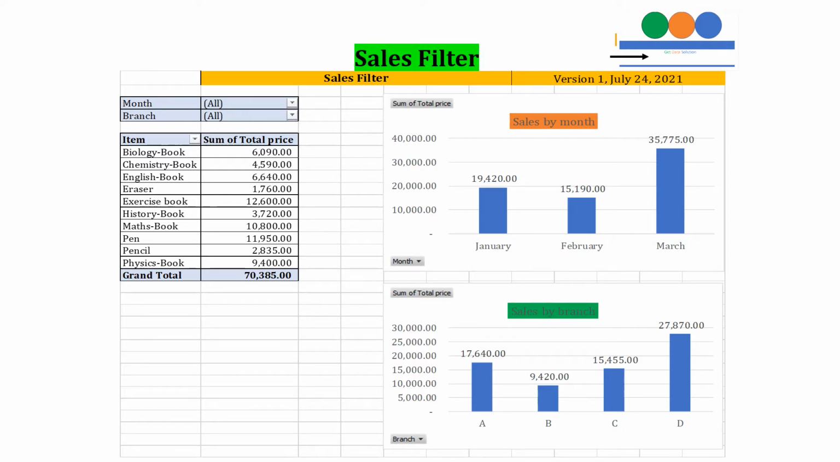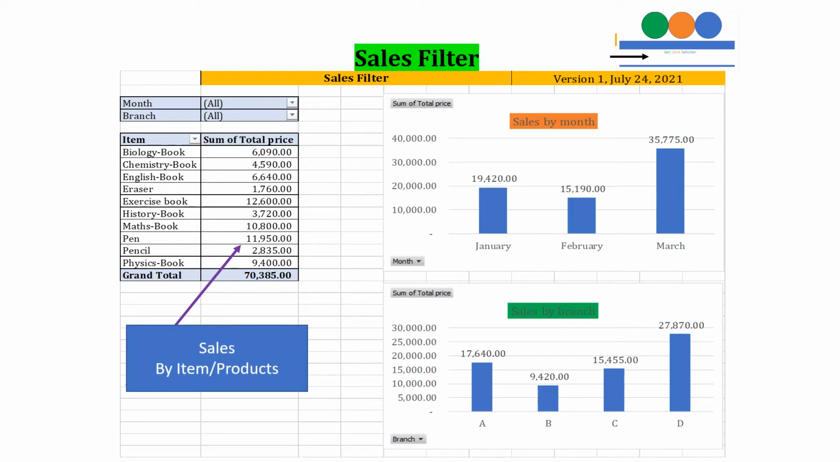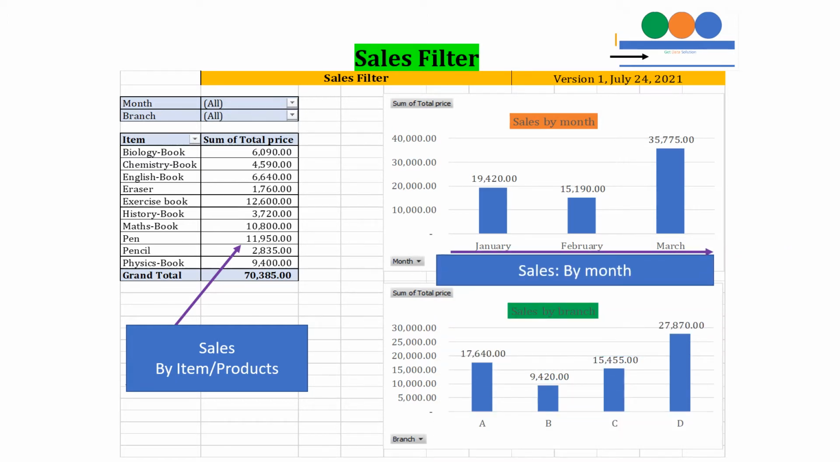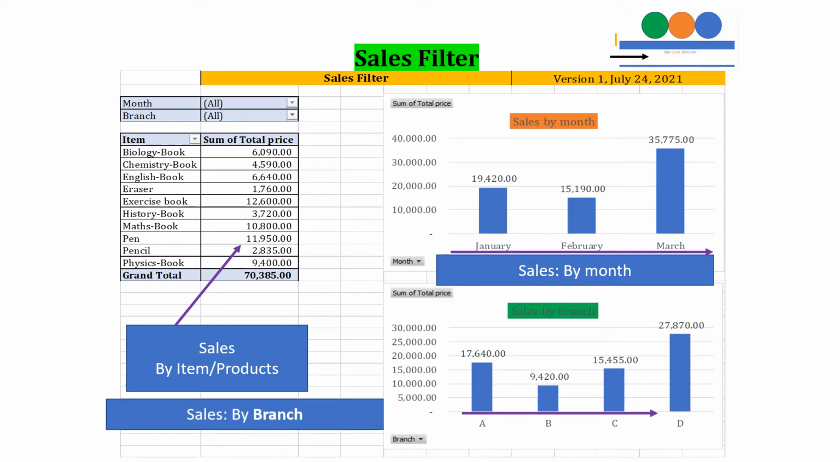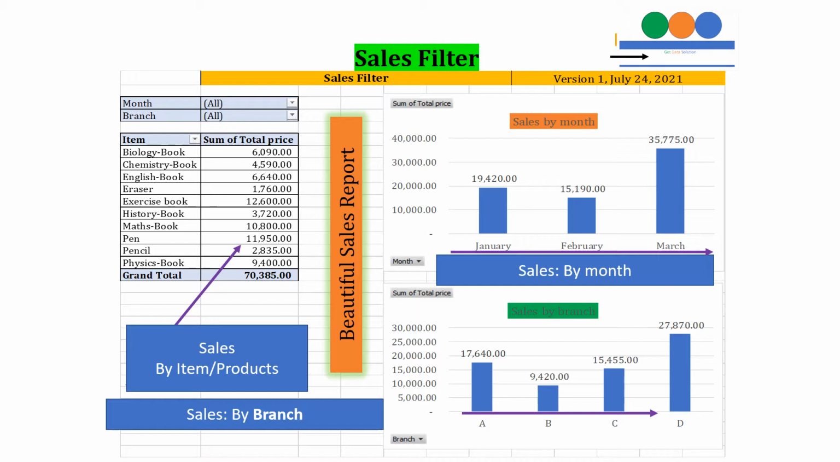Today's report is about sales and filters by different parameters. This will be the final output of today's topic. We'll have a summary table that summarizes sales by item or sales product, and we'll have also sales by month and sales by branch. And this is a beautiful sales report. I'll come into this in detail in the later session.